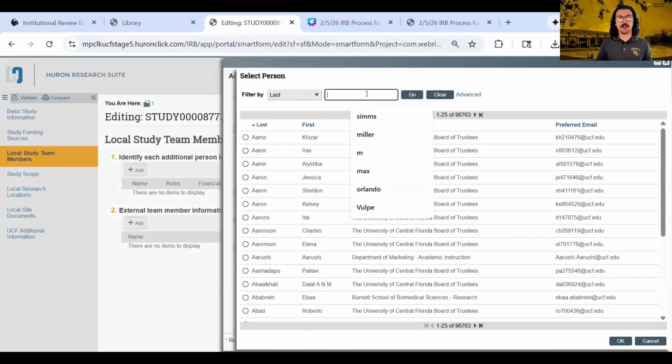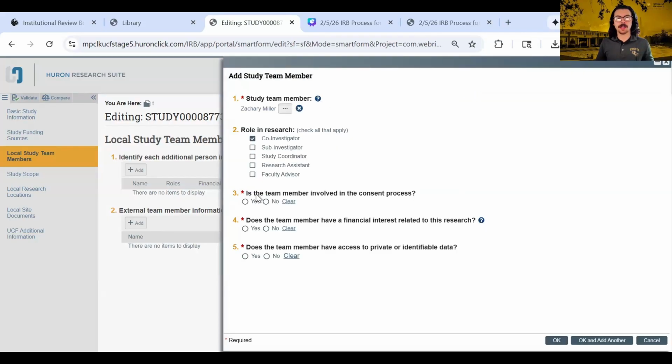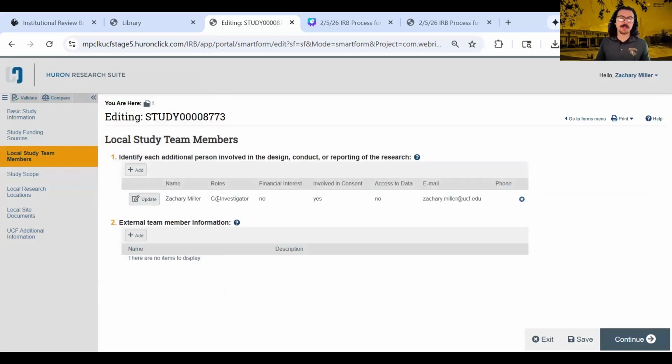Let's see. I want to see if I can find my name. There's probably a lot of Millers. There I am. So let's just say I'm going to select my name. I'm going to answer this. Is the member involved in the consent process? Well, let's just say, yeah, I am consenting people to take part in my interview. I'm going to say yes. Does the team member have financial interest in the research? If you're not sure what that means, you can look more into it. I'm going to say no. Does the team member have access to private or identifiable data? I'm going to say no, because we're not going to collect any identifiable data. And here we go. You can see there I am as co-investigator.